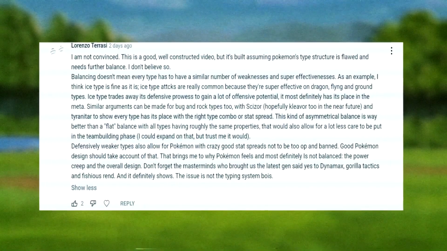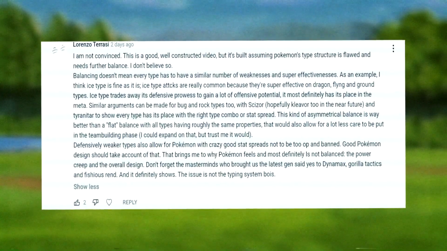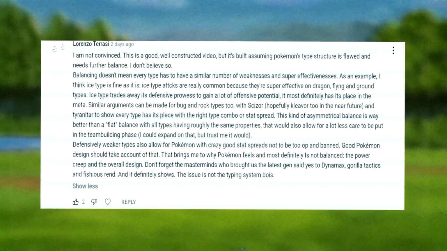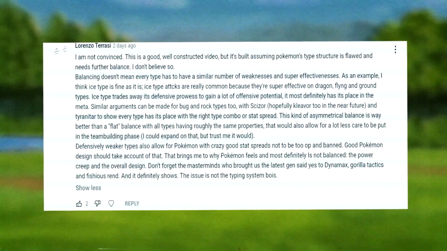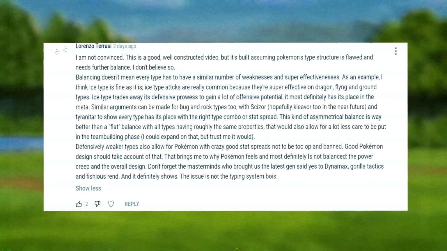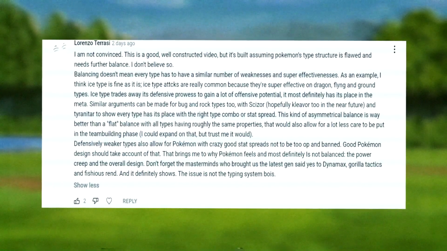Sound type has the potential to kind of balance it out even more. That would also allow a lot less care to be in team building phase. Defensively weaker types also allow Pokemon with crazy good stat spreads not to be. Good Pokemon design should take account of that.